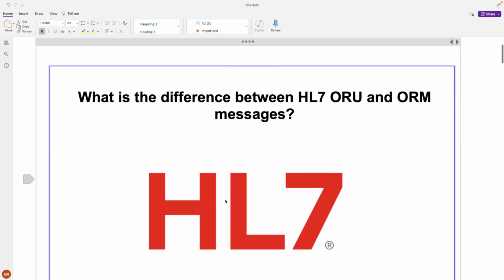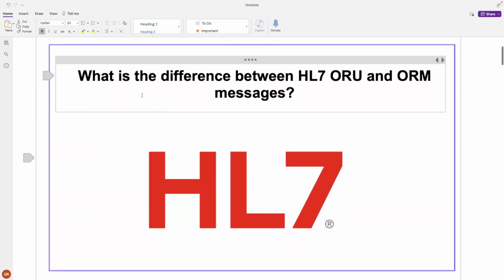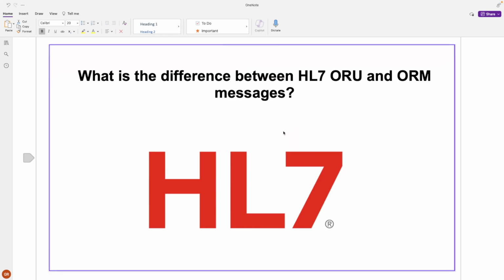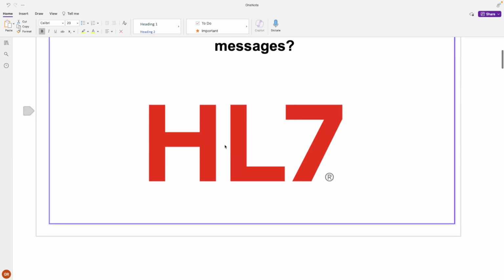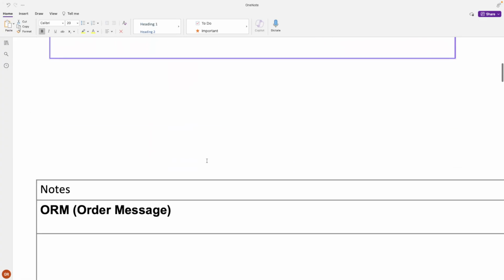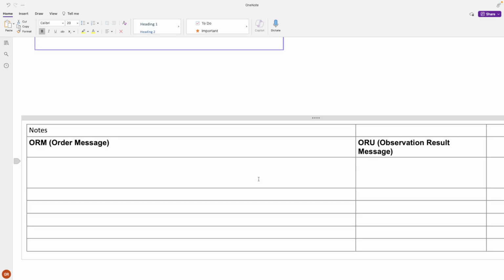So let's start with one of the basic questions. What is the difference between HL7 ORU and ORM messages? We know ORU is results, we know ORM is orders, but we should know when each will be triggered and what is the major difference. I always try to explain in a different manner so it would be easy to understand.